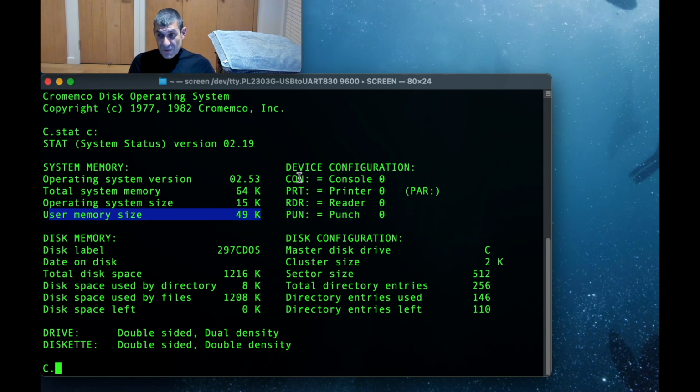Here you can see we've got different devices. We've got the console, the printer, the reader, and the punch. I never used the reader and the punch, but certainly you could reassign the printer device to another one, like the serial printer or the parallel printer.